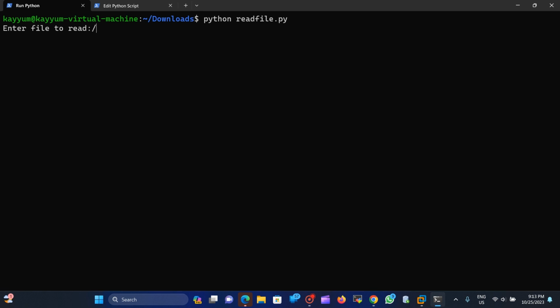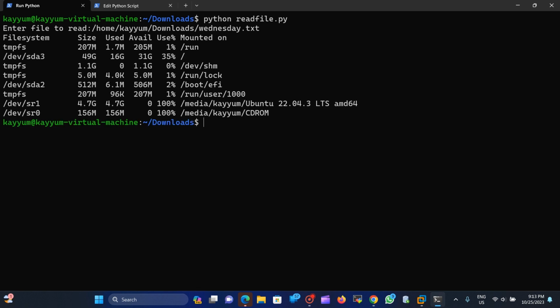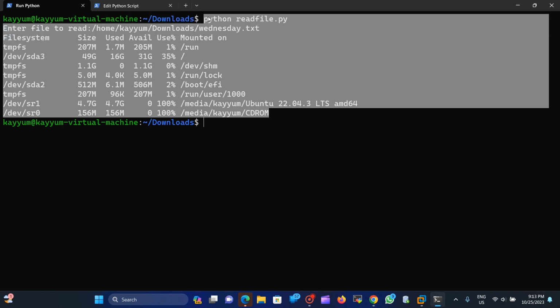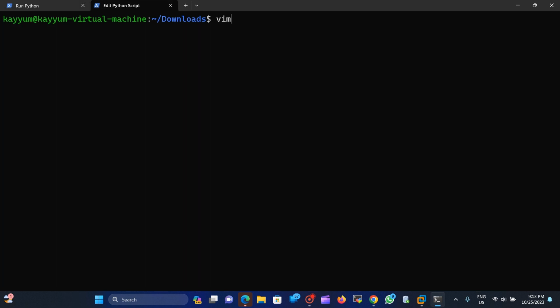So again we will go to Kayyum, then downloads, then wednesday.txt. So you can see we are now able to read the file using the Python script only. So this way, guys, we can read the file using only Python. Coming back to the Python file.